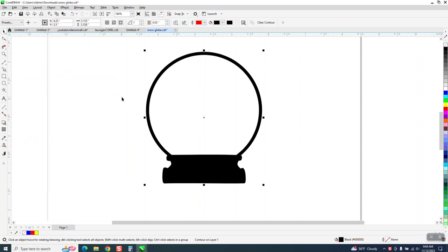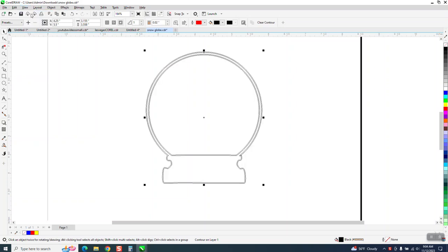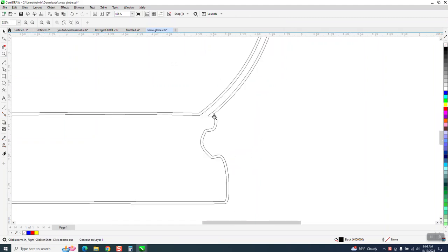I'm going to go to group and ungroup. And then if we click on it, it says control curve, and it's actually a contour on layer one. If we look at it in wireframe, there's some weird stuff going on. It shouldn't really cause a problem.